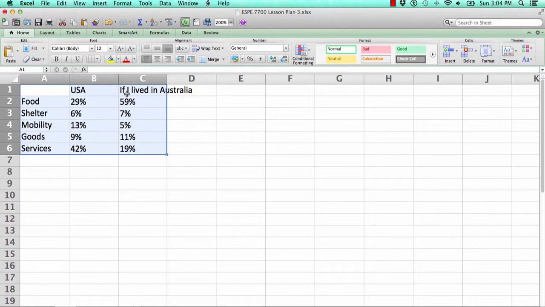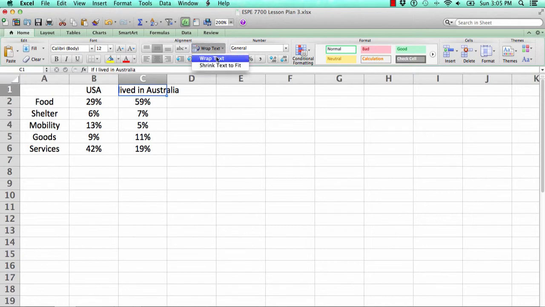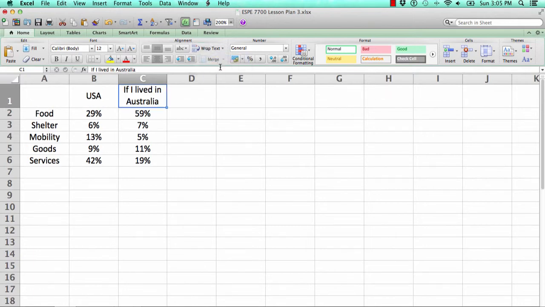So now I want to go ahead and go up to this alignment toolbar, and I'm going to check center and center. So now everything is centered. Okay, now I am going to click on this, and if you look up here in the text bar, it does actually say "if I lived in Australia," even though all you see is "lived in Australia." So I'm going to go up to wrap text, and I'm going to wrap it, and just open it up, and then click wrapped, and then you've got it.